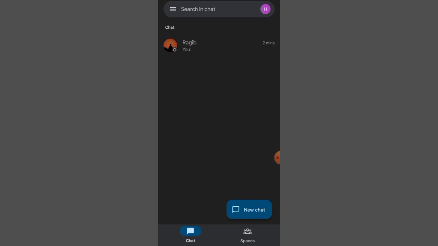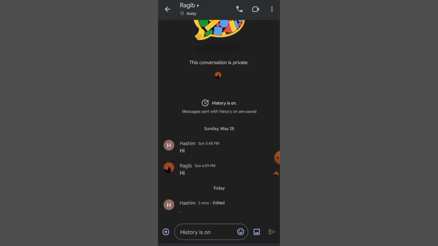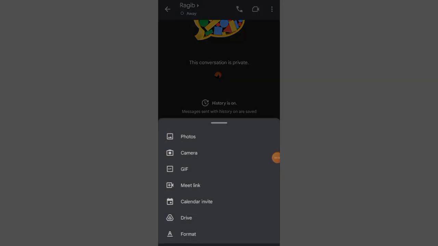So today I'm going to share with you how you can send videos in Google Chat. If you notice, in Google Chat you are not able to see any option that allows you to send videos. For example, if you click here on the plus icon, you can see photos, camera, GIF, Meet link, calendar invite, Drive and format, but there is no option for videos. So how can you send the videos?